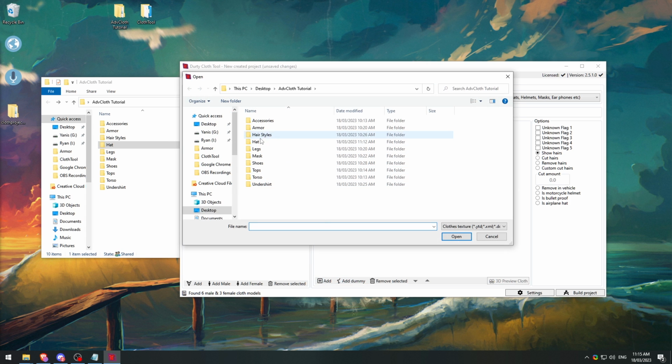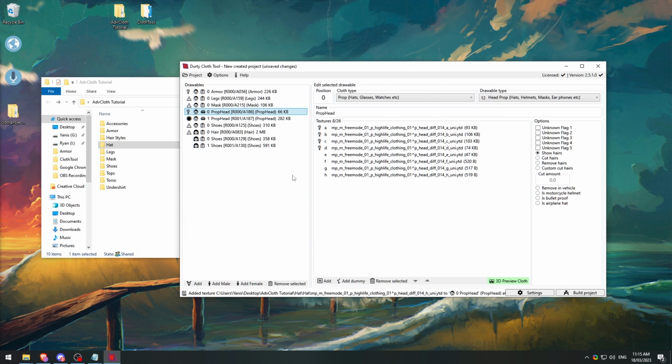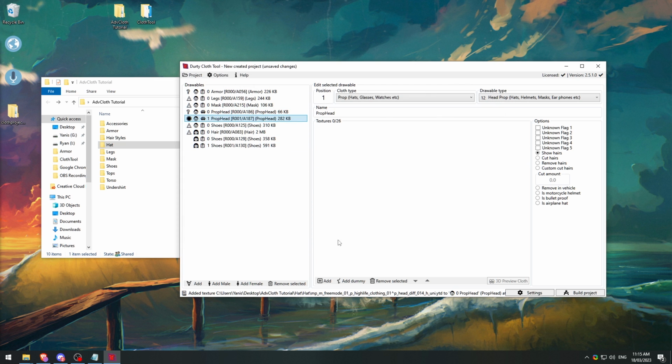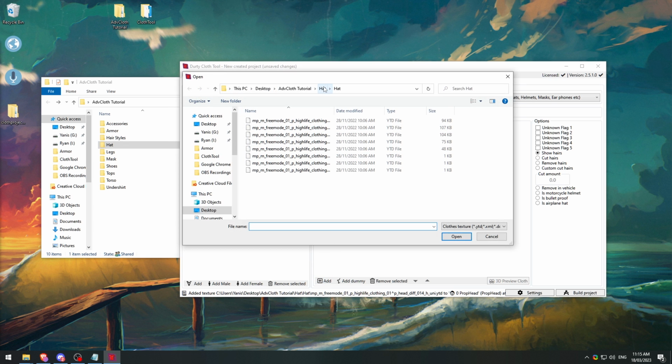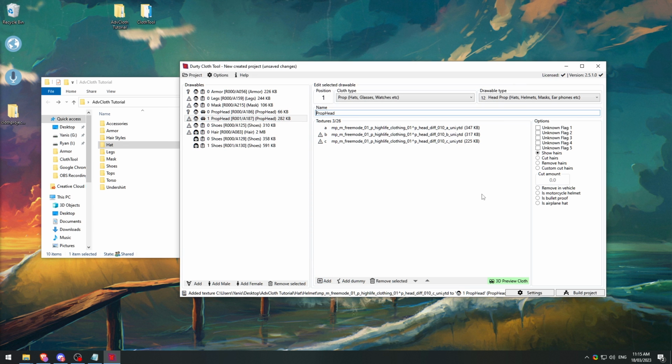I'll go ahead and add. We'll go to hat. I believe this, I'm not entirely sure which one is which. So I'll go ahead and add these. So it's been added. And now I'm going to go ahead and do the same thing for the other one. So hit add helmet, and then I'll go ahead and open these. And there you go. We have them added. So now everything should work.